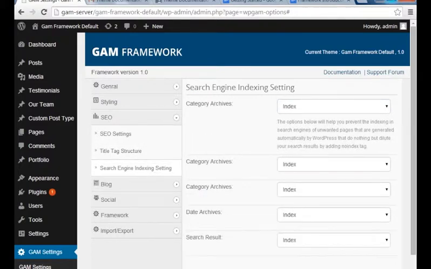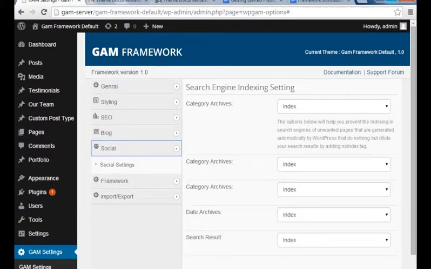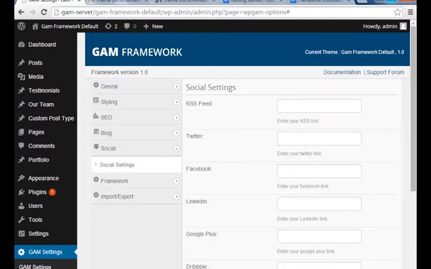Next we have search engine indexing settings. We have category archives, date archives, and search result for index and for non-index. All these options, category archives, date archives, search result, will help you prevent the indexing in search engines of unwanted pages that are generated automatically by WordPress that do nothing but dilute your search results, by adding a no index tag.